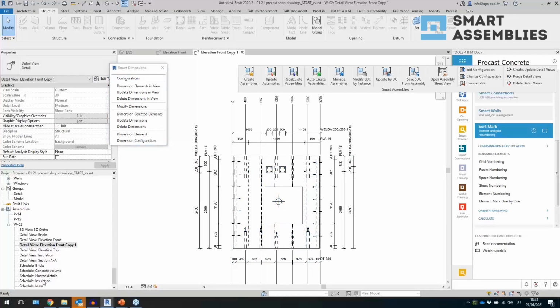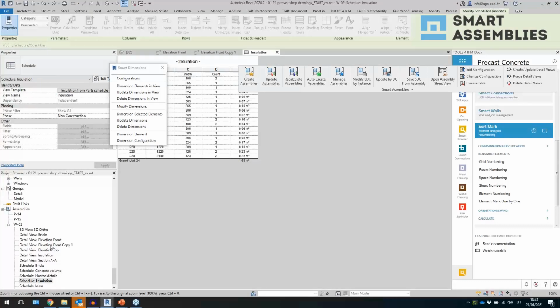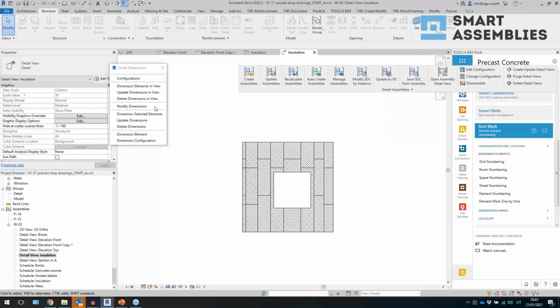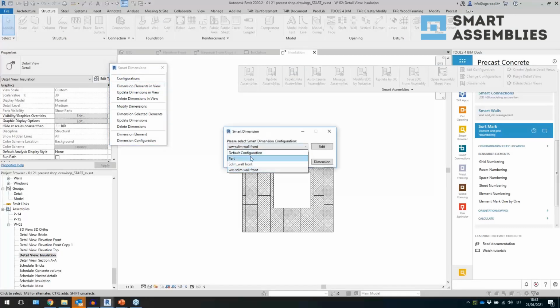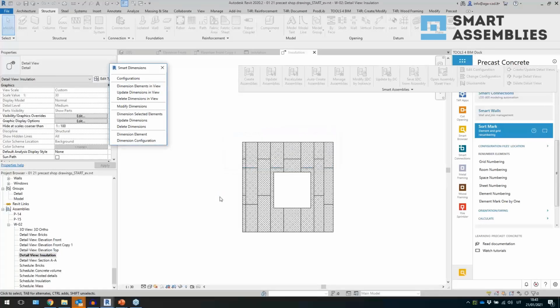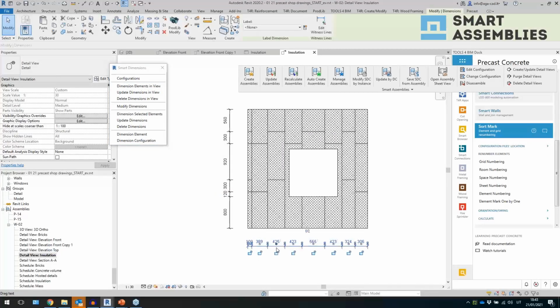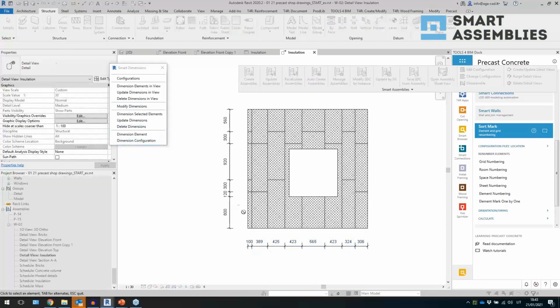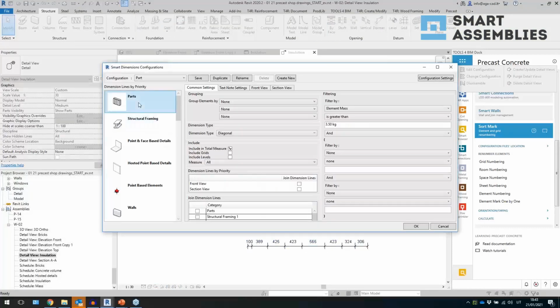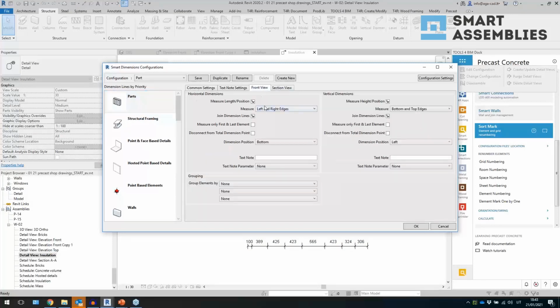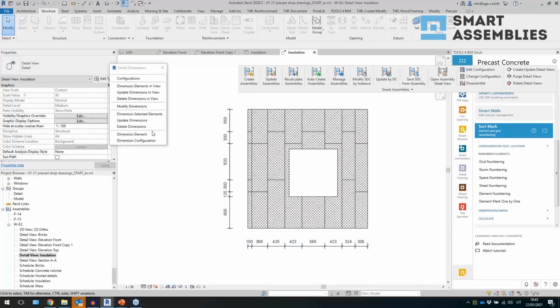If I go to the installation, oops, this is schedule. So this one is the name. I have also prepared another dimensioning style here. So this is that one. Then I click on this one. It will place dimensions on the parts. The way I created these dimensions is that I selected parts, but I also selected to measure parts, left and right edges and top and bottom of parts. So that's how I get these dimensions.